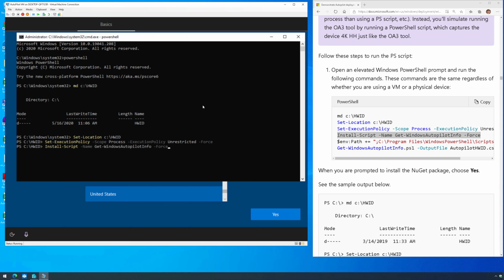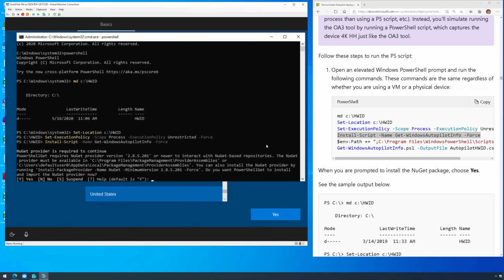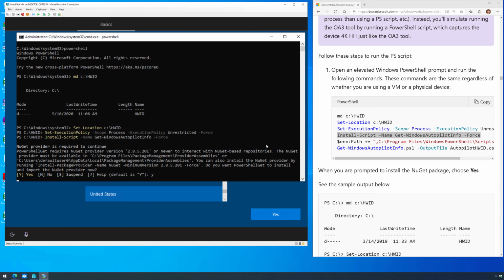So obviously my VM needs to be connected to the internet. And then as this installs, it's going to take a few moments. It's going to ask me a question here. Are we sure? Yes, we're sure. And we'll let this install. So bear with me for a few moments while this is running.